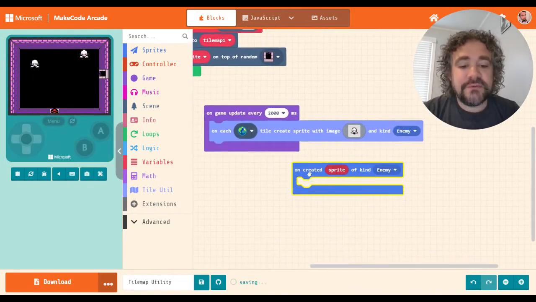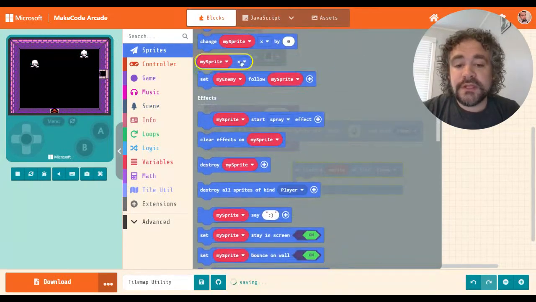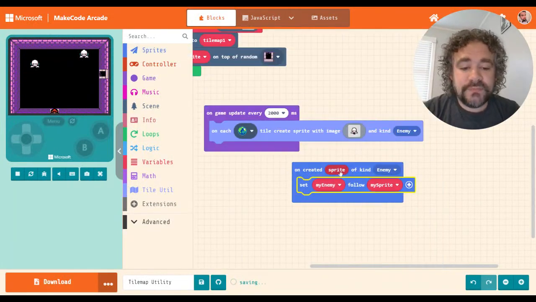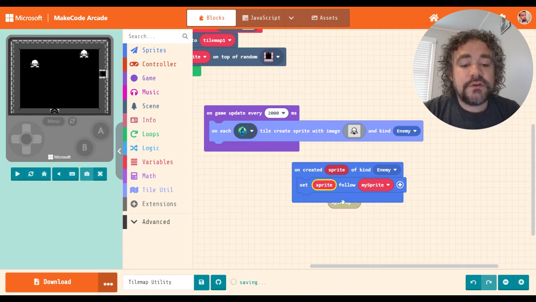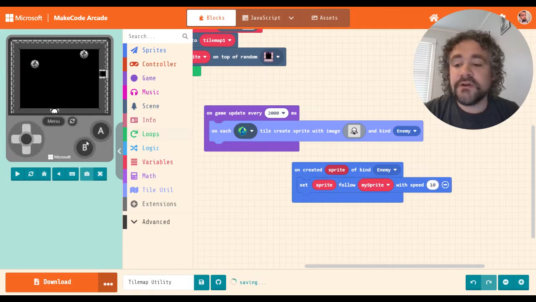now I can decide what they're going to do. So when an enemy sprite is created, maybe I want to give him the follow block, right? And I can use this temporary variable sprite as the enemy. So when an enemy is created, its natural instinct is to follow my sprite. And it does that, and it's doing it very quickly. So let me slow it down. I'll make them slow so it doesn't hinder our game too much here.